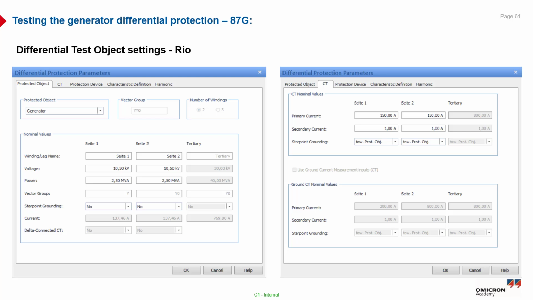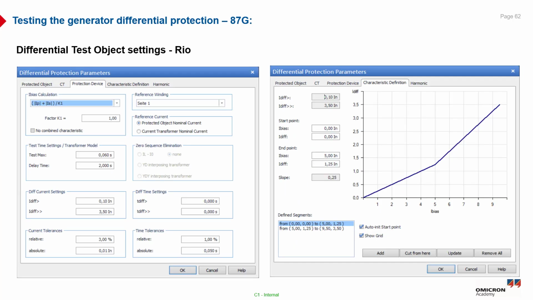And on the right hand screen, which is the CT tab, we can define the CT ratio on both sides, which is equal to 150 amp over 1, and the star point grounding here is towards the protected object, which is towards the generator. And here is the protection device tab. As you can see, the Ibias calculation, and here is the definition of the Ibias calculation. It depends only on the relay manufacturer, which in our case here is a Siemens relay. So the Ibias equation is equal to I primary plus I secondary over K1, and K1 is equal to 1.